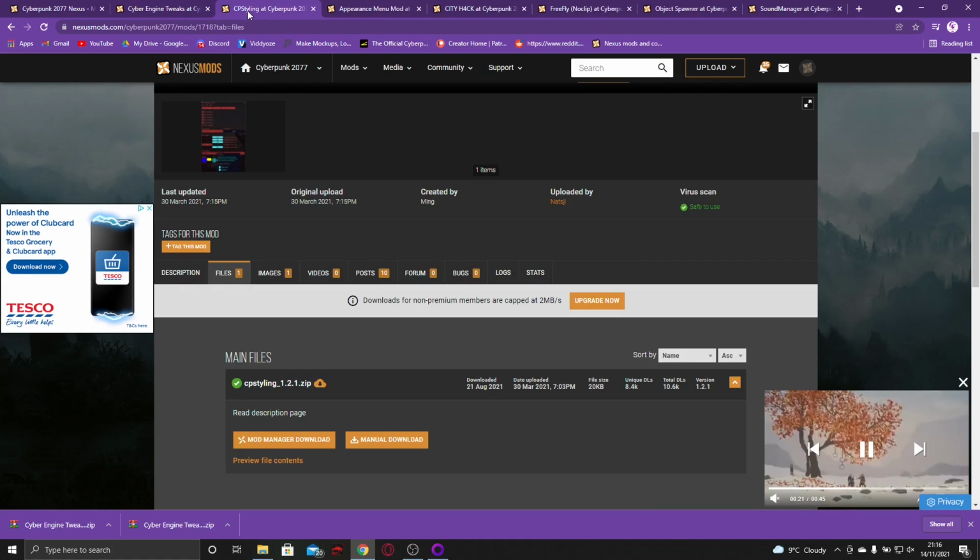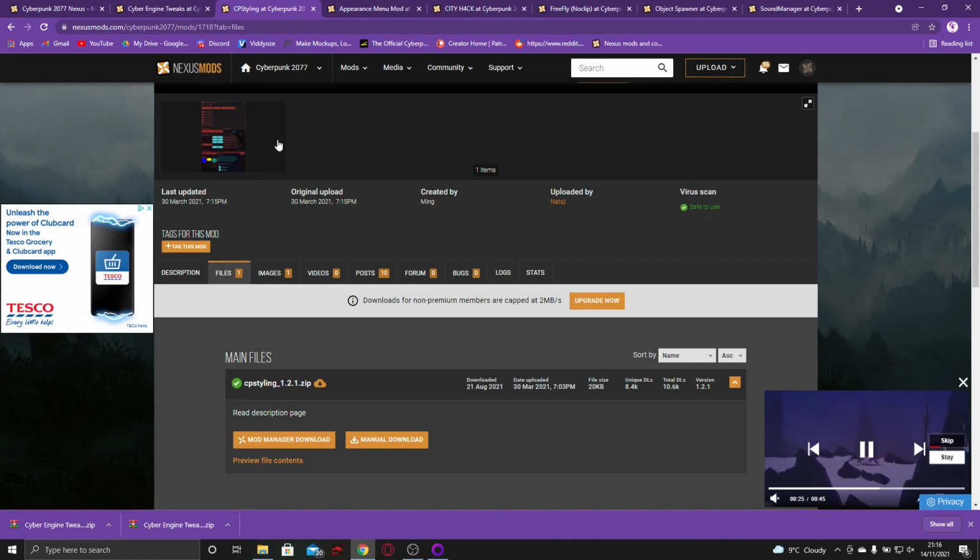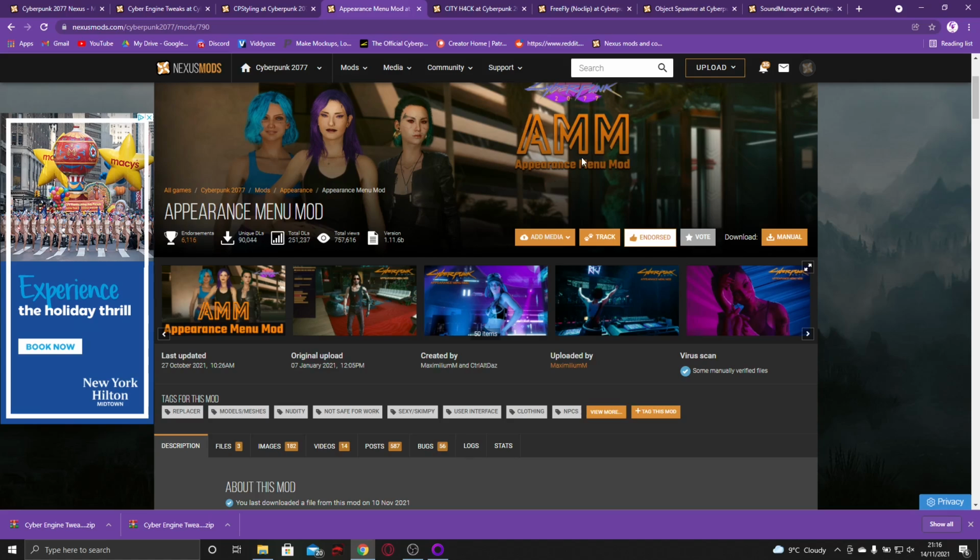The next one you're going to want to download is CP Styling. This is basically to do a few modifications and tweaks if you so wish. Not essential, but I have it there just in case. Appearance Menu. Absolutely essential if you want to discover some new things like spawn in some cars or change the appearance of characters. Super useful tool. There's a lot of things you can do with it and it's super simple to download as well.